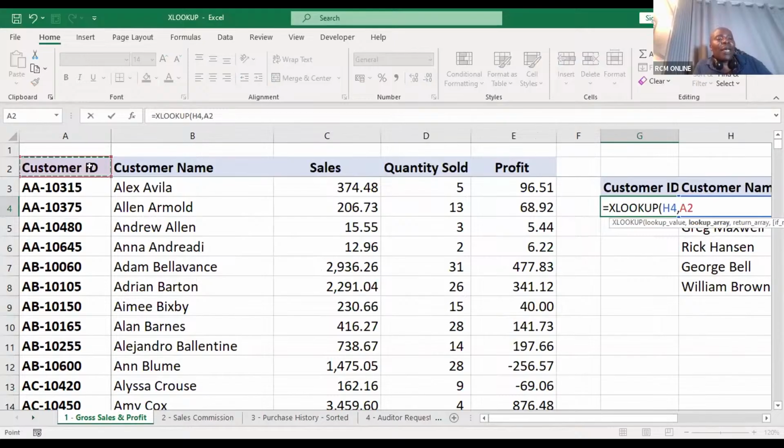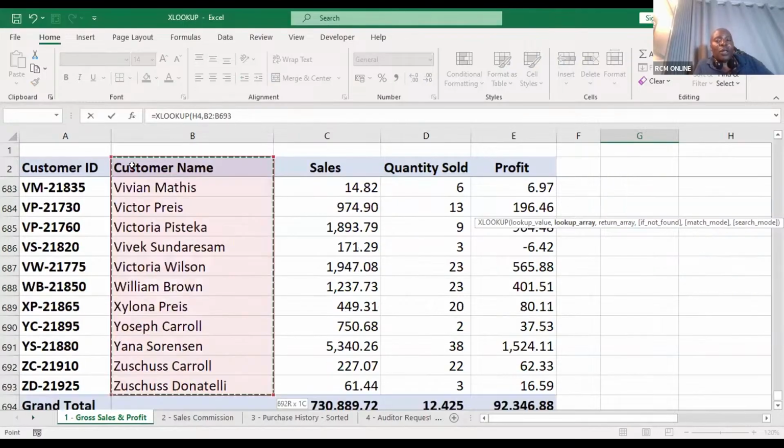No, not customer ID. The customer ID is the return. Remember, that's the return array. That's what you want returned. The lookup array is under customer name. You're still under AA. Click customer name, and then take it down. Go down with the list of all the customers. Great. Comma.